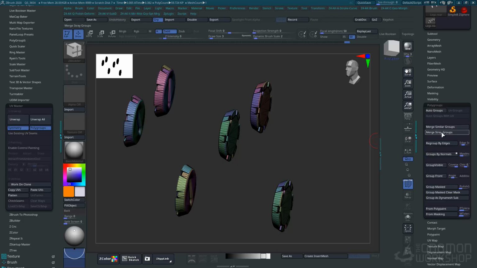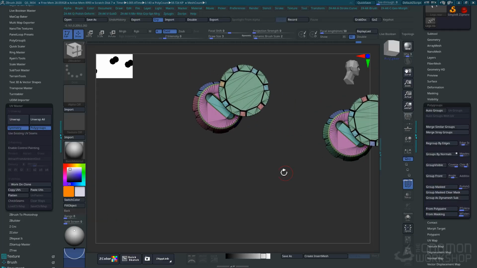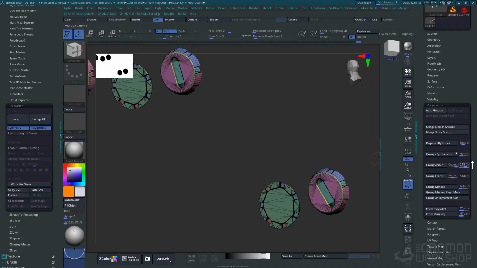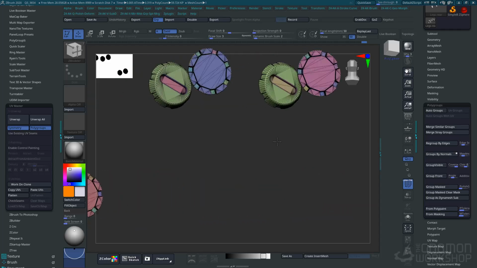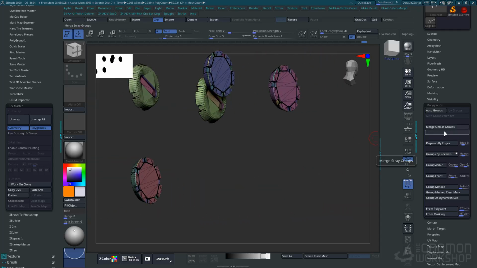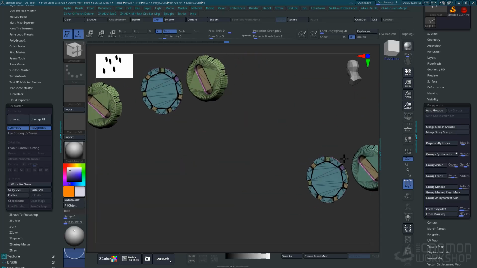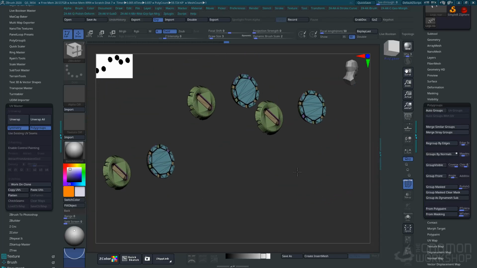And I'm going to do two things here. I'm going to merge stray groups, and I'm also going to merge similar groups. Let's see how many different groups I get. It seems like there's a lot of different pieces here, so I'm actually going to up that number. So go to maybe 35 here, 35 degrees, and group by normal, see what I get. I think this is exactly what I want right here. So I'm going to do the same thing, merge stray groups, and also merge similar groups. And I think that's okay.